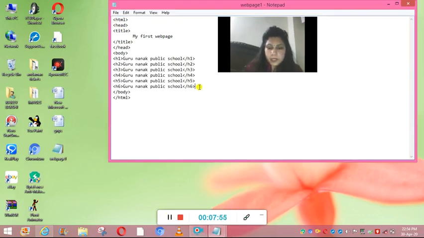Now how we can use the P tag. P tag is the paragraph tag. So we will write P. After that we can write any paragraph like Guru Nanak Public School is situated in Dalhousie. Suppose we are writing this paragraph. This can be of any length. Now we will close this paragraph by writing /P. So now again go to the file and save.